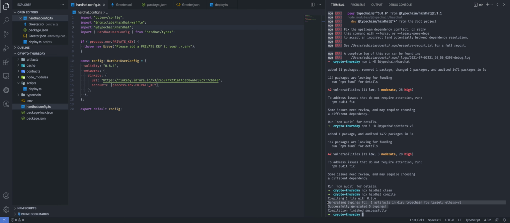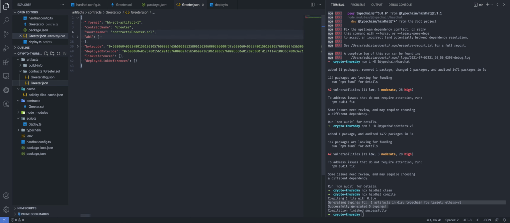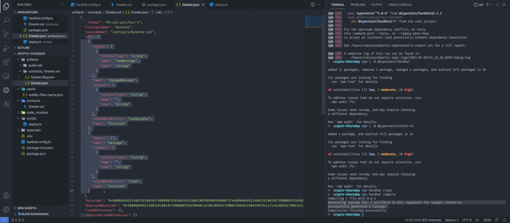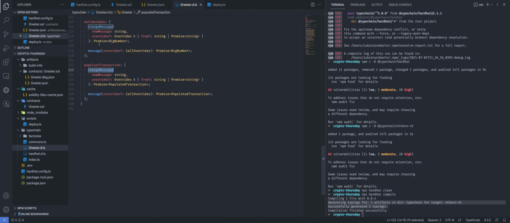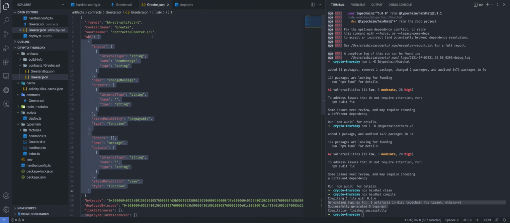TypeChain is a special toolkit for TypeScript. Remember when I told you about the artifacts of the contract, where you have the ABI? This ABI is the representation of all the methods that the contract has, but in a neutral language, a language that any computer can understand. What TypeChain has done here is translate that into TypeScript. So now look, I have the method that I wrote in TypeScript, with all the correct typings.